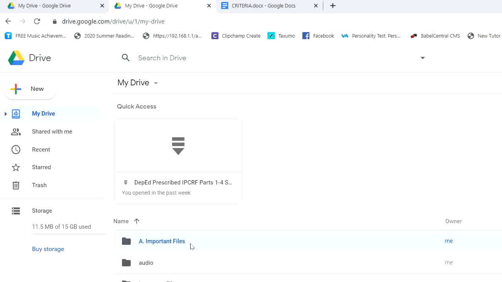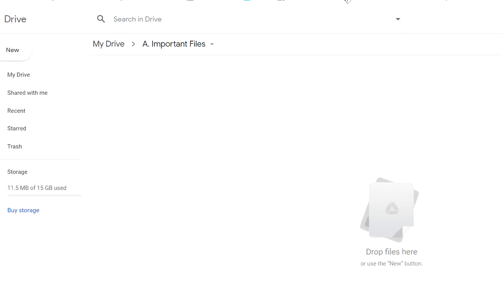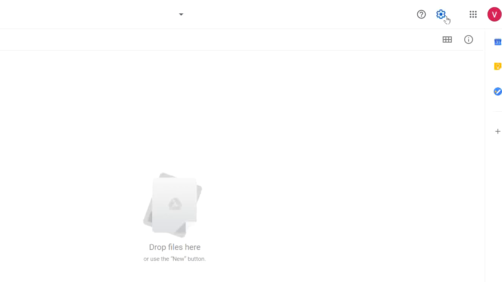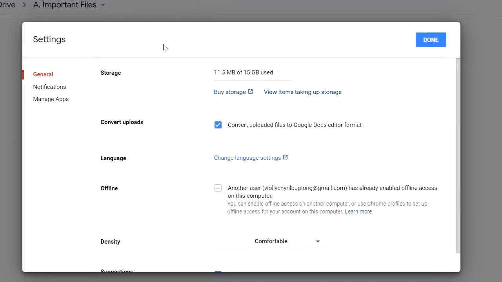Now you have the folder. When we double click it, you can notice that it is empty, right? Your folder is empty. By the way, before we do a lot of things in here, let's first change your settings. Here is the settings button. Let's make sure that under your general settings, convert uploads should be set to convert uploaded files to Google Docs editor format, so that when you upload it here, it's automatically converted to Google documents and it would be easier. And you can also save storage from your Google Drive.